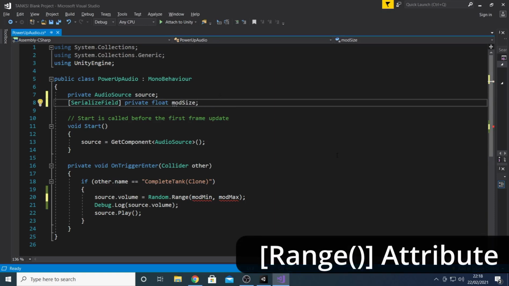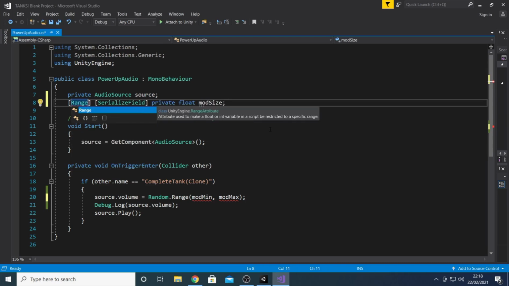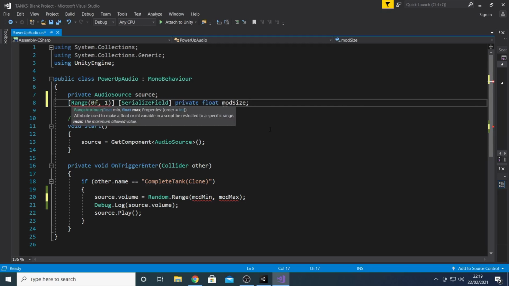Now, to prevent this variable from being set any higher than 1 or lower than 0, we're going to use a new attribute, either on the line above or in front of the serialized field attribute, it doesn't matter which. We're going to write inside of 2 more squared brackets Range with 2 regular brackets. And just like with our range function, we're going to give this attribute a min and a max value, which will be 0 and 1. This will now prevent us from being able to set the variable any higher or lower than this range inside Unity's Inspector tab. And you'll see how it does this later when we go back into Unity.